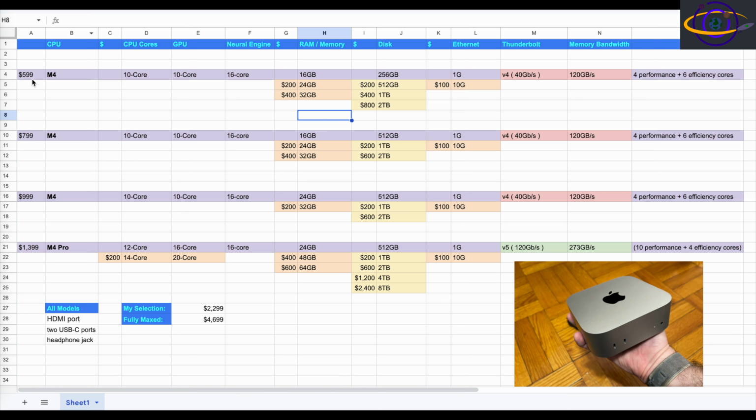So the base model right here starts at $600 or $599, and you can get an education discount. I've heard that you don't even need to prove that you're a student or in education to get that. I think that gets you down to $500. I haven't done that myself. Also, you can get the base model for almost as cheap at Costco, so that's another option. Also, these prices are based off of basically MSRP, what you're going to get from the Apple Store or Apple's website. So these four lines represent where you would start. These are the four starting points as represented on Apple's website.